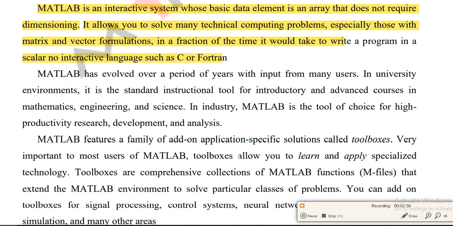MATLAB has evolved over a period of years with input from many users. In the university environment, it is the standard instruction tool for introductory and advanced courses in mathematics and sciences.